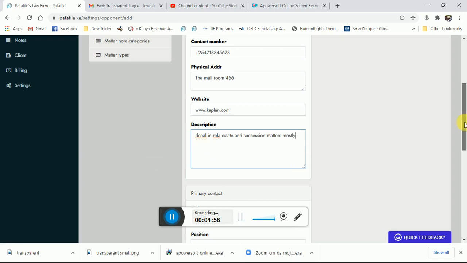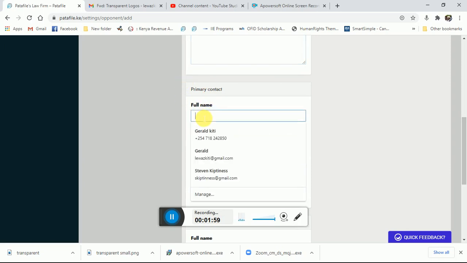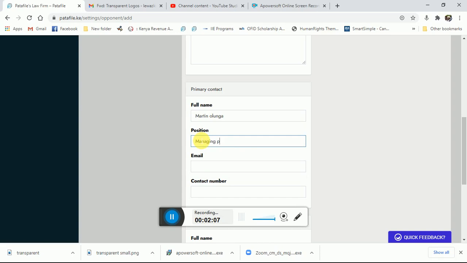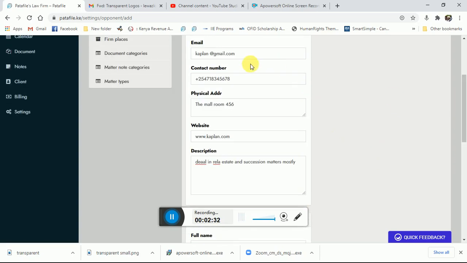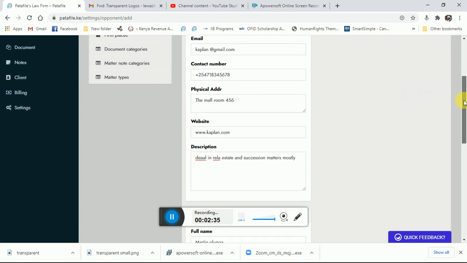So primary contact person, Martin Olunga, he is the managing partner. The managing partner mustn't be the primary contact person. It could as well be a clerk, it could as well be an associate, but this helps you with that. And then you can put in the firm's email, that could be Kaplan@gmail. So it either be the firm's email or the advocate's email. Remember, you already have the firm's email here, and these are the details of the contact person.